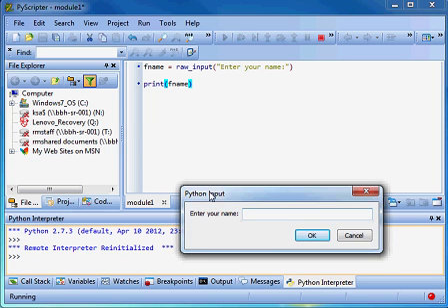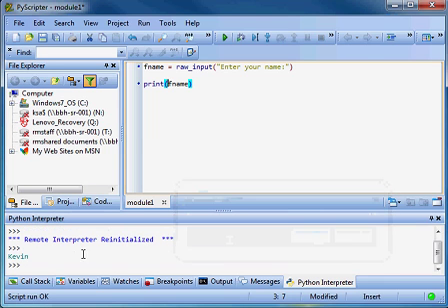As expected, we get an input box asking the user to enter their name. This is the text that we typed here: "Enter your name". And all we're going to do is type the name into the box here. As soon as we click on OK, Python then prints whatever they typed into that input box.